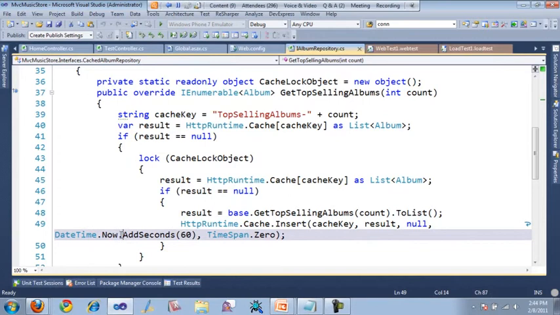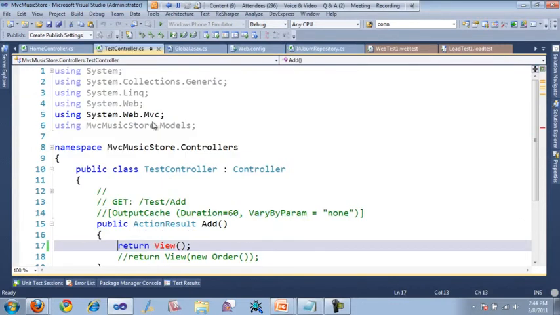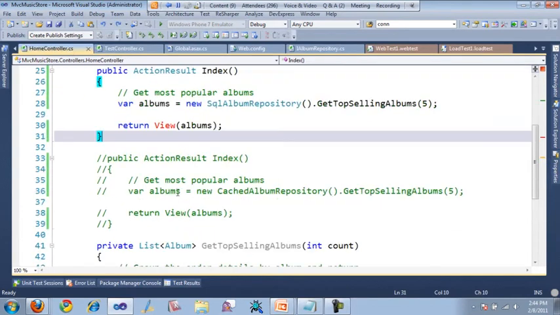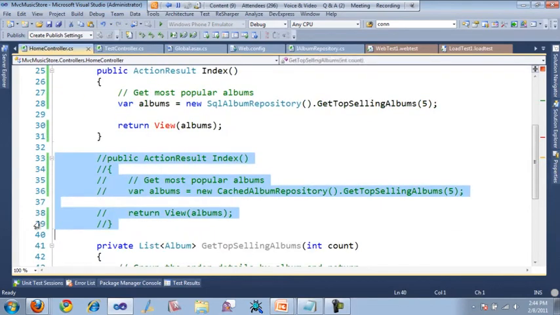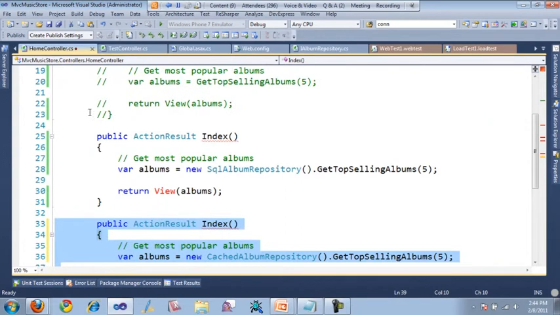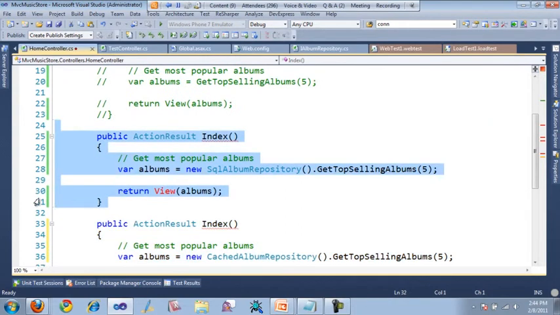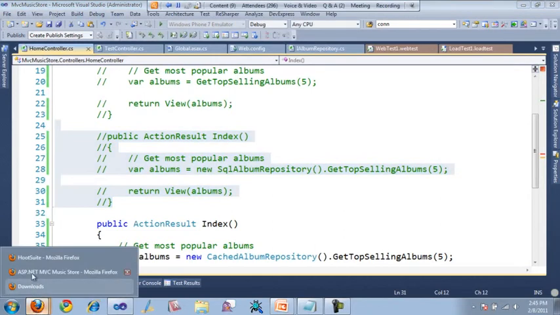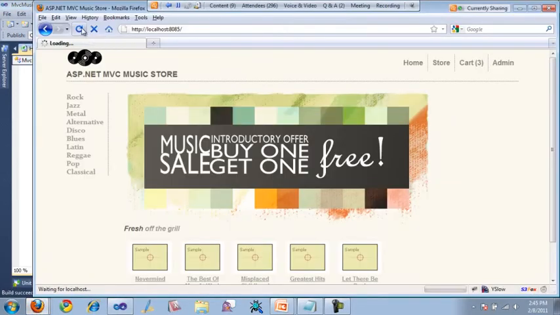Now in this case I'm hard coding the time. Don't do this, that's bad. But for demo purposes I've just put it in there as a 60-second time. And if we go back to our test controller, if we go back to our home controller and switch it up to use the cached one, we can go hit that page and refresh.